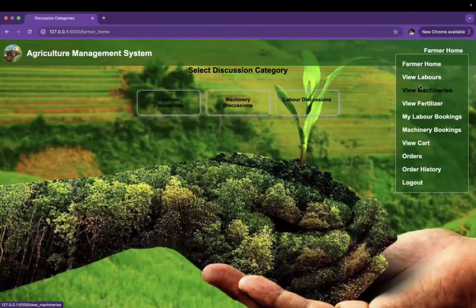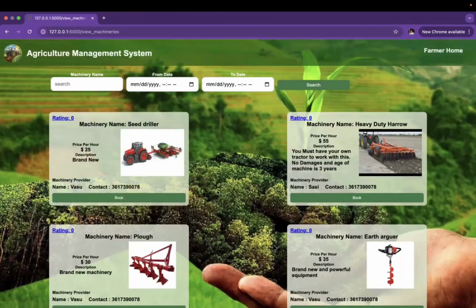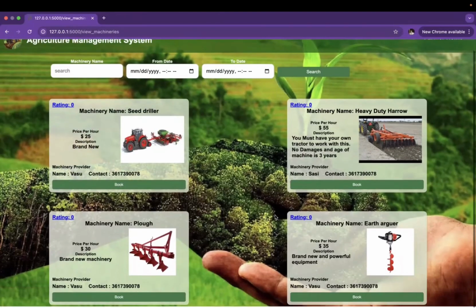So now as a farmer, I have to see what are all the machineries available. I'm going to go ahead and see these are all the options that the farmer has: view labors, view machineries, view fertilizers, view labor bookings, machinery bookings, view cart orders, order history, logout. So now I'm just going to see what are the machineries available. As I open it, these are all the four machineries that are available.